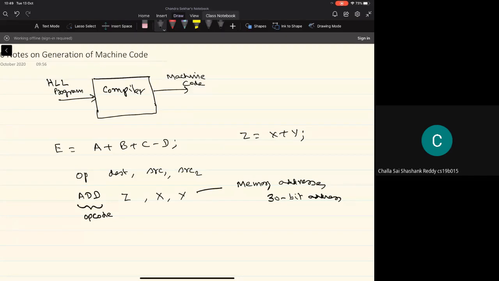So how many bits are required to represent this instruction? I require 30 bits to specify the address of x, 30 bits for the address of y, and 30 bits for the address of z. So that takes 90 bits. And maybe let's say the opcode is 6 bits, so that requires 96 bits. So each instruction then requires a 96-bit representation if I have to represent this instruction in this form, right?